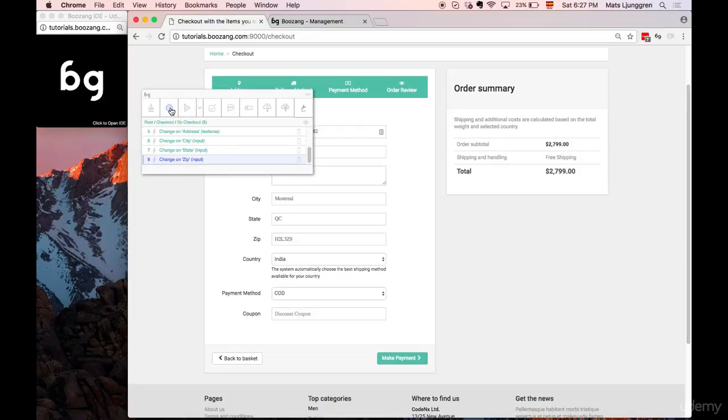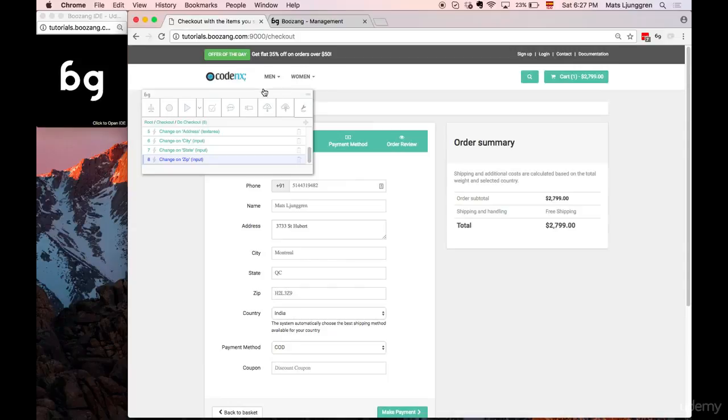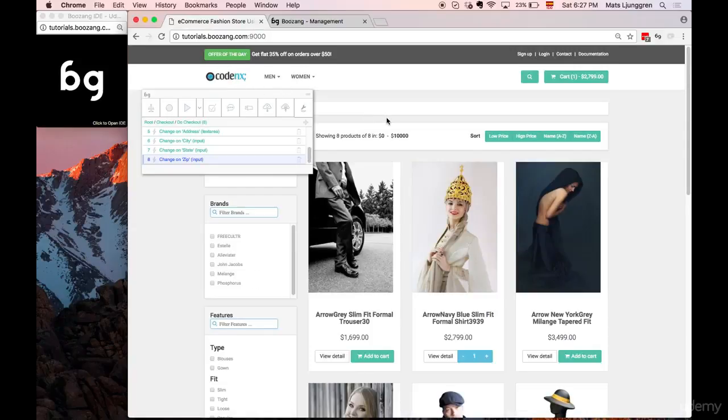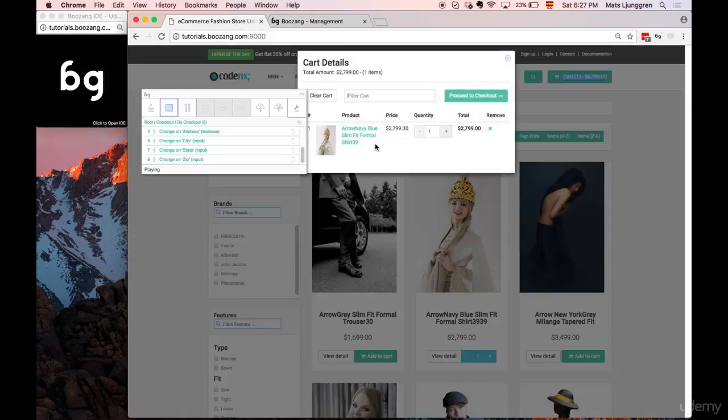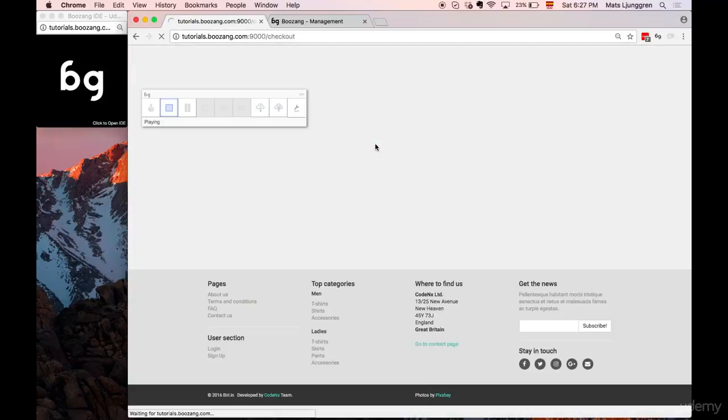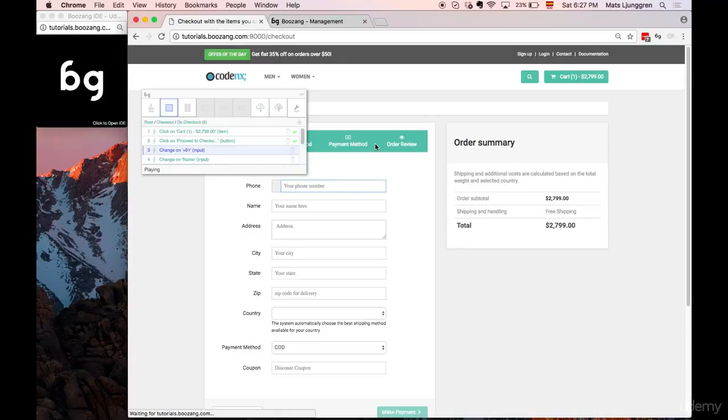So I'll pause this. And now I can, of course, go back here and just try this flow. But I could also have an upstream test that triggers this. But let's just try now and play this back and see what happens. Well, as you can see, it seems to be working fine, filling out the whole form here for us.